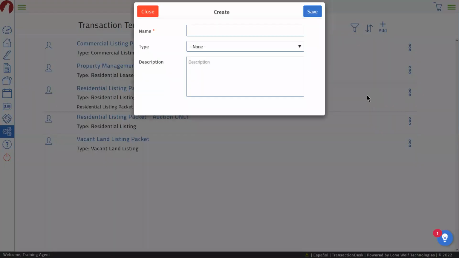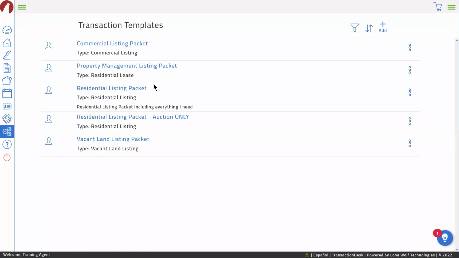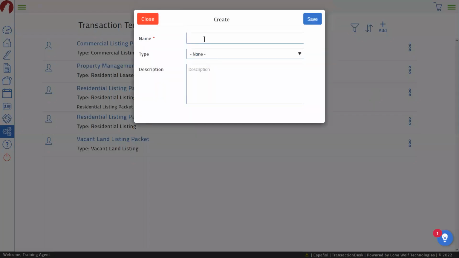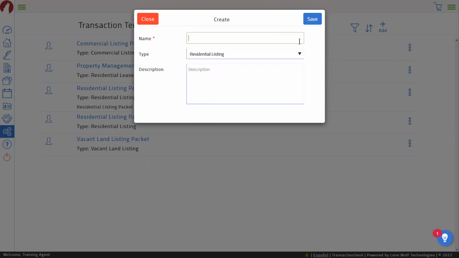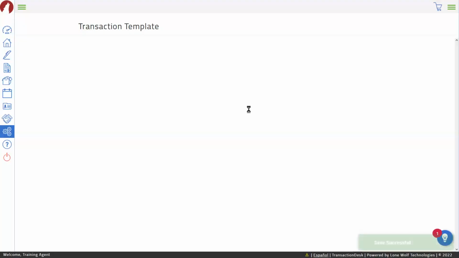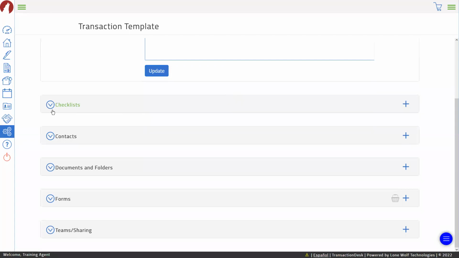Now, the templates actually serve a very specific purpose. When you're creating a transaction template, you can just give it a name, and add in what the type is that you want it to be. So I'll do residential listing packet, auction only 3. There we go. Save. Now I've given this a name, and now it's showing up with checklists, contacts, documents and folders, forms, teams, and sharing.